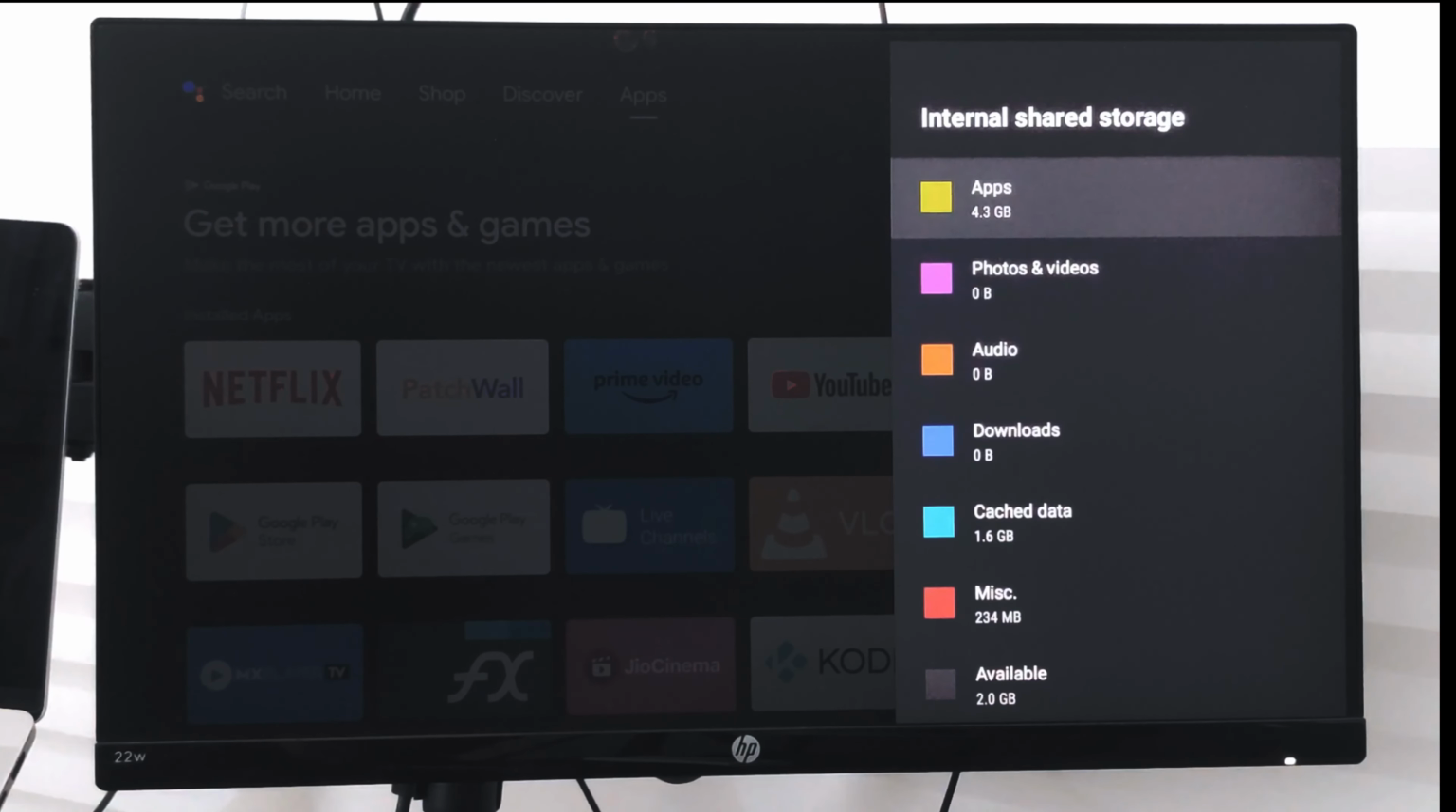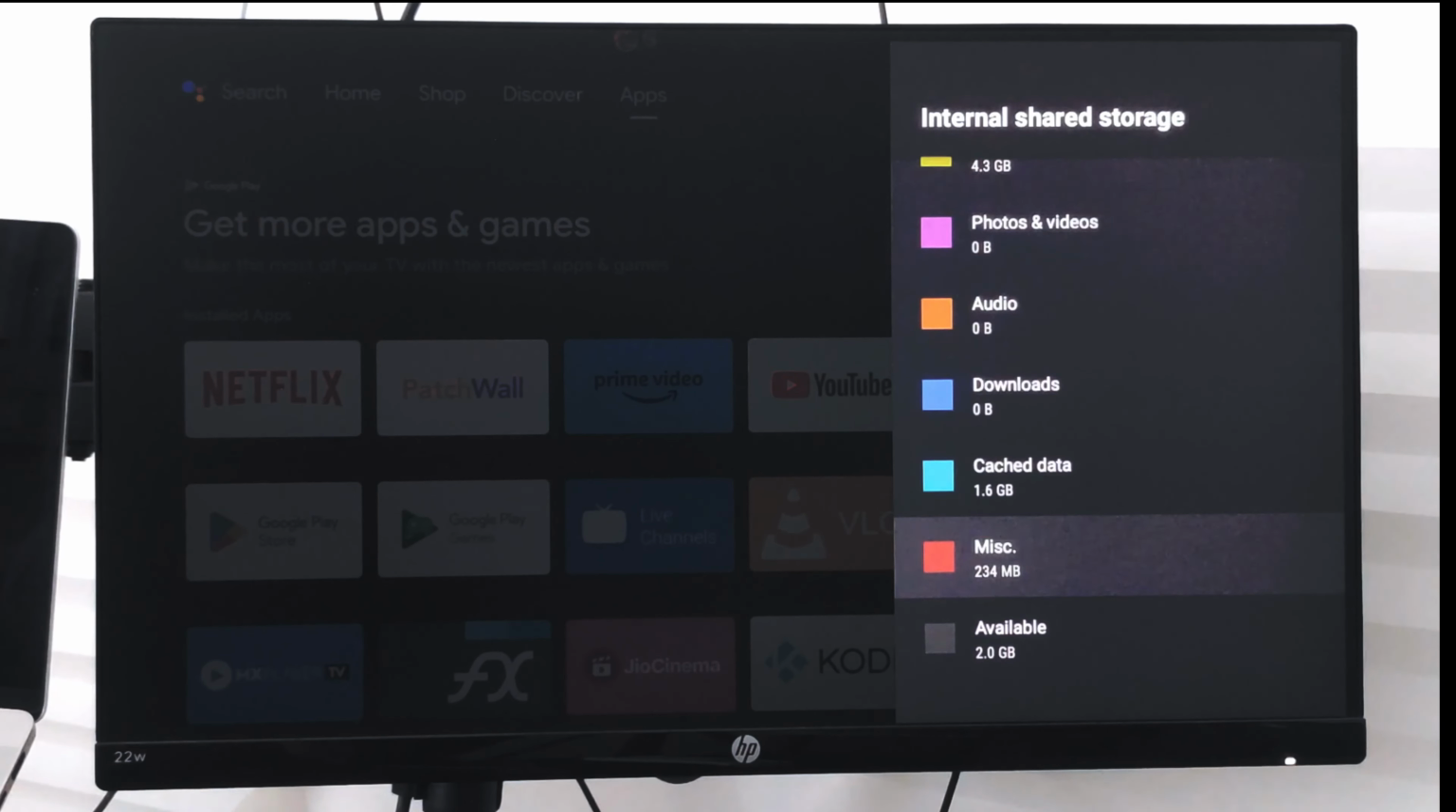So in this way you can view and manage your internal storage on your Android smart TV.